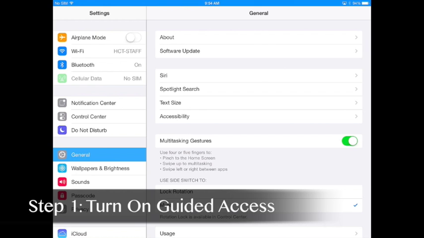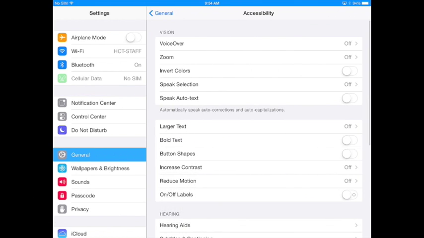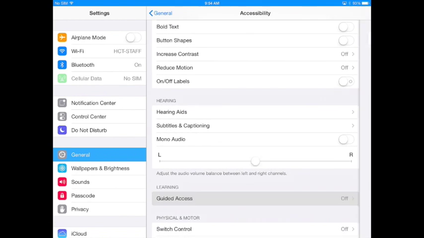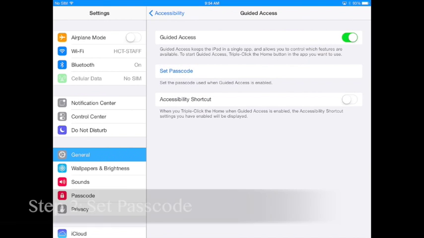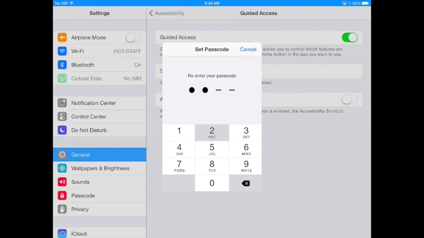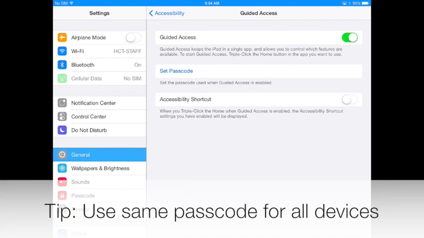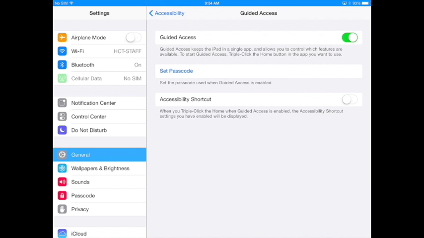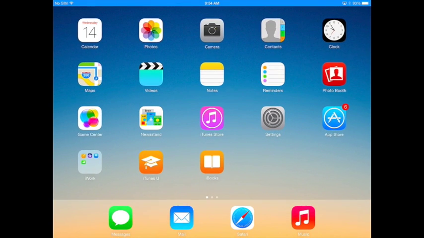Go to Settings, General, Accessibility, Guided Access, and turn it on. Set the passcode. If you're setting up guided access on more than one device, you should use the same passcode for each device. As well, make sure you don't allow the students to see this passcode, since it will allow them to exit guided access.